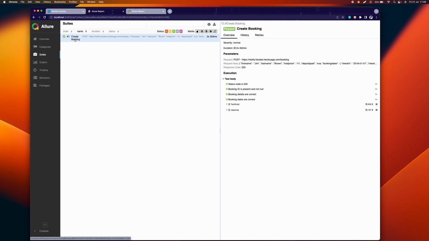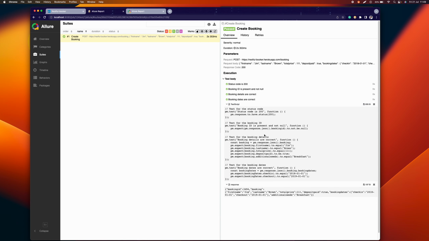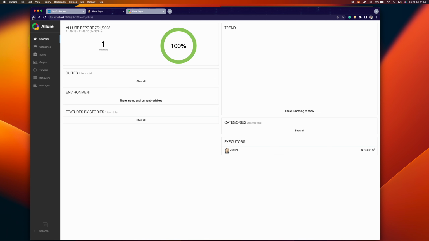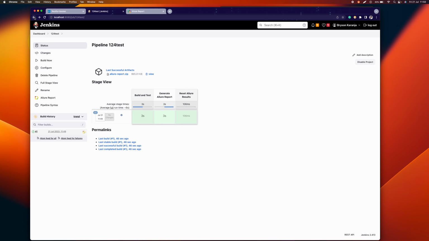I can go to it, then I can see all my tests that passed, like the response, also the test script that I had written. So basically that's it. That's how you configure Jenkins for Allure report when you want to run your Newman Postman tests here.